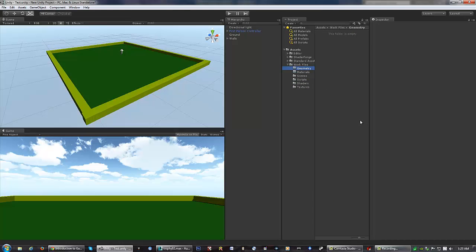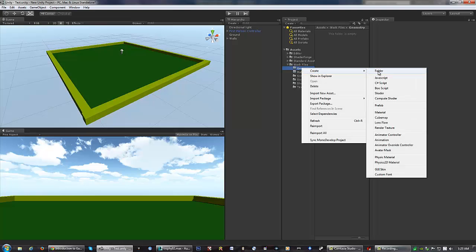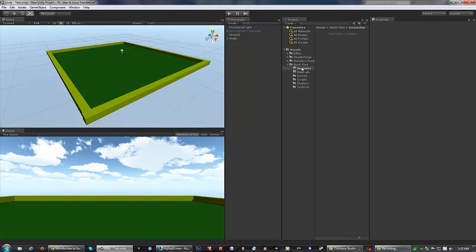I have some stuff in here that I've been working on for other projects, but we should have at bare minimum a geometry folder, a materials folder, and a scripts folder. All we have to do to create those, if we haven't, is right click in here, create, and go folder, and then name the folder and make sure it's in your Work Files, your My Stuff folder. Pretty simple. So once you have those folders, remember, we need to bring the FBX we just exported into our geometry folder.